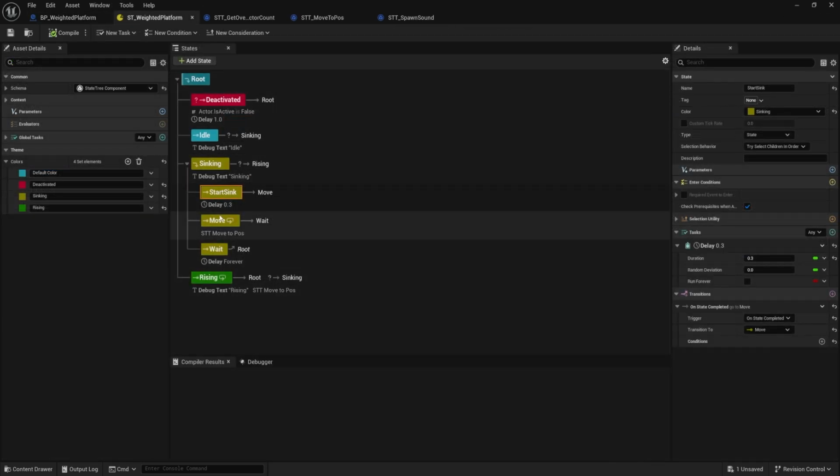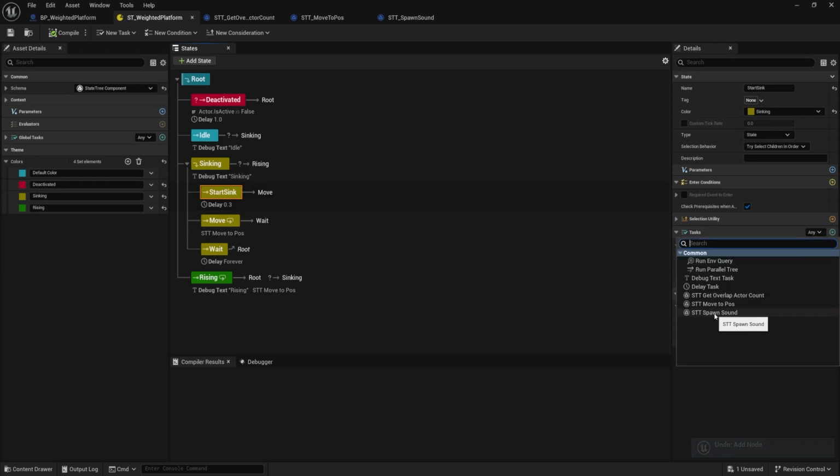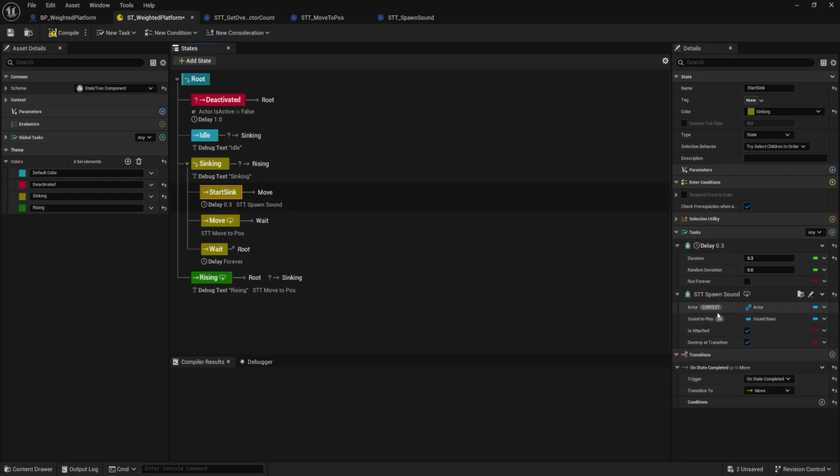So we've already defined the four ones that we want. We're going to start with start sync. As soon as we start our sync, this is our 0.3 delay. We want to play some kind of click sound, let the player know that they just stepped on something, wait for 0.3 seconds, and then it starts syncing. So click on plus, go to STT SpawnSound. Let's do our settings. We don't need to change context, but for our sound to play, we're going to bind to the actor and then our start sync sound. Perfect. So it's going to pull that from the one that we defined over on our weighted platform blueprint.